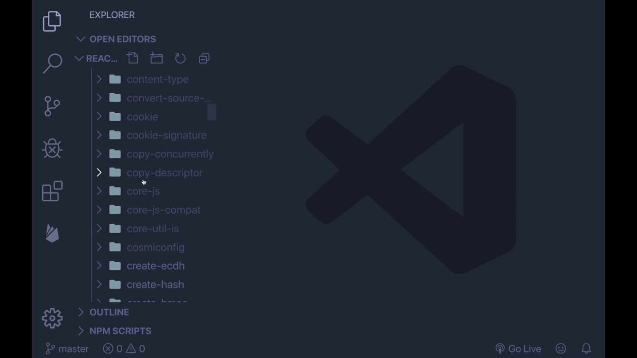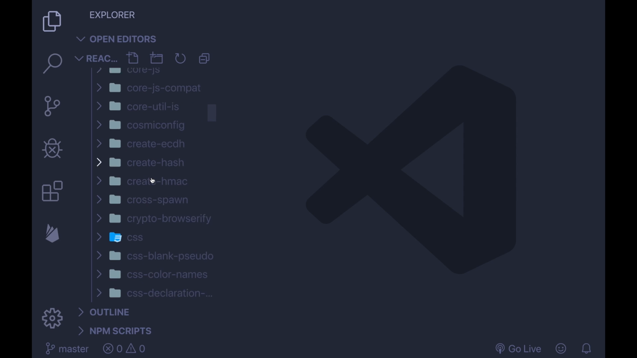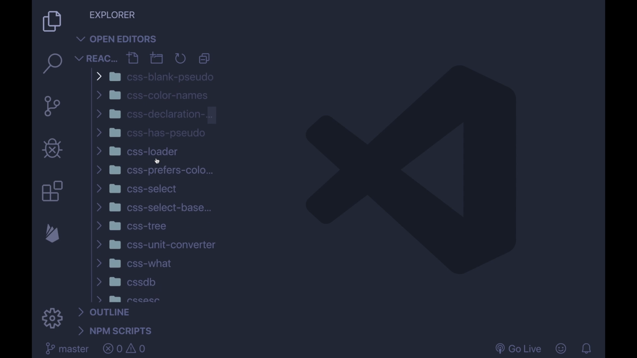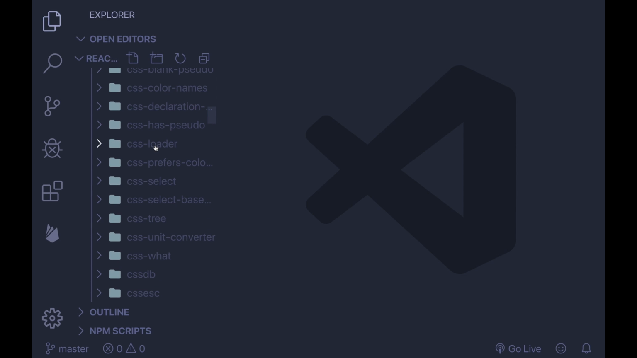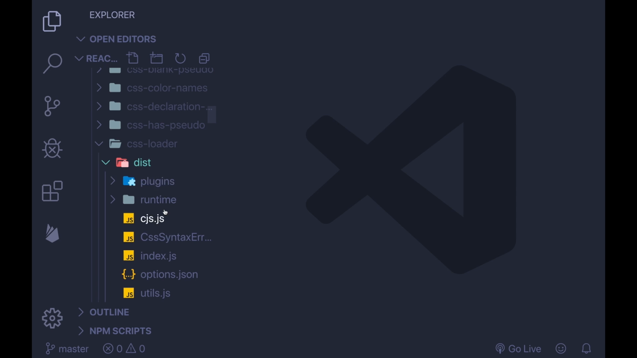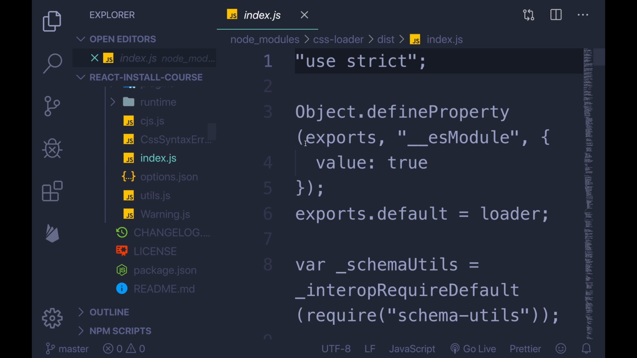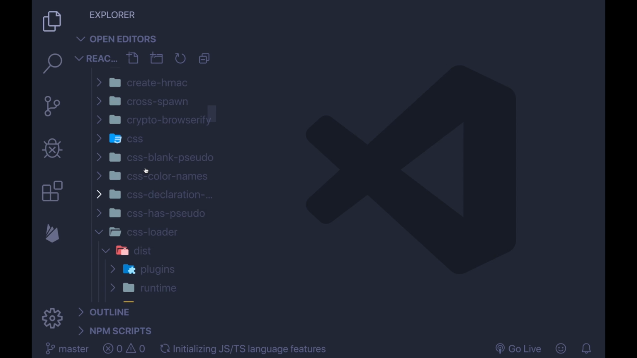Let's see. We have core.js. We have a create hash. So these are all packages. Look at CSS loader. We have a CSS loader, dist, and boom, it has our index.js and all. So these are literally just mini packages put together.